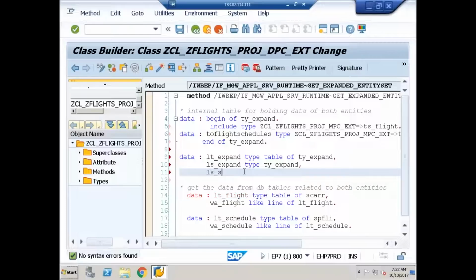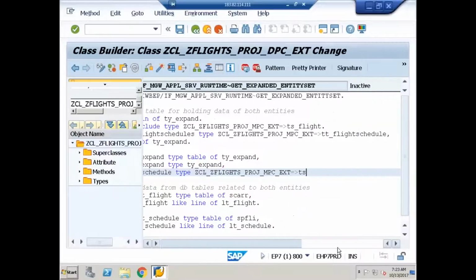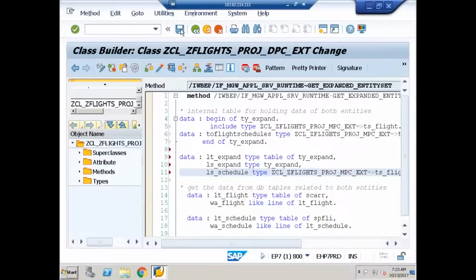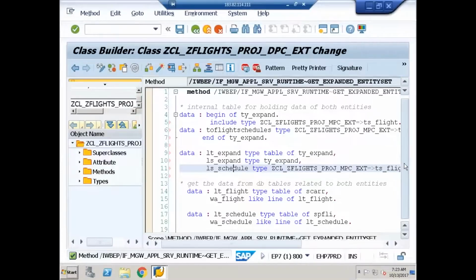I'll give it as ls_schedule type. This is my model product extension class. From that class only I'll refer to the work area. What is that work area? This internal table is tt_flight_schedule. So obviously the work area will be ts_flight_schedule. Done. Let me save it. Okay, so this part is simple.